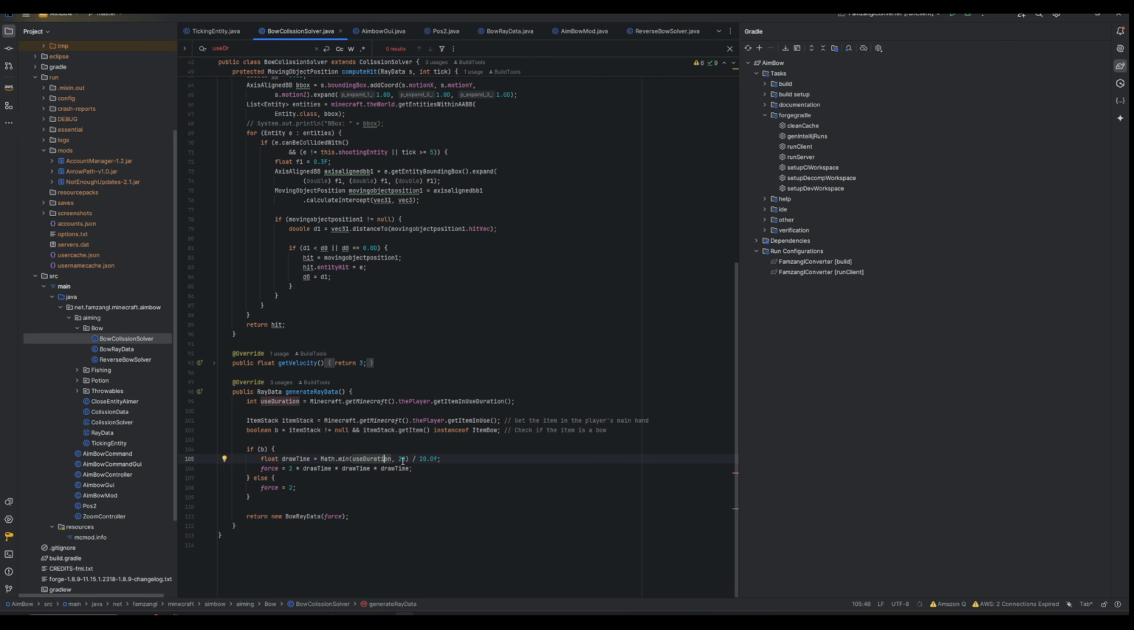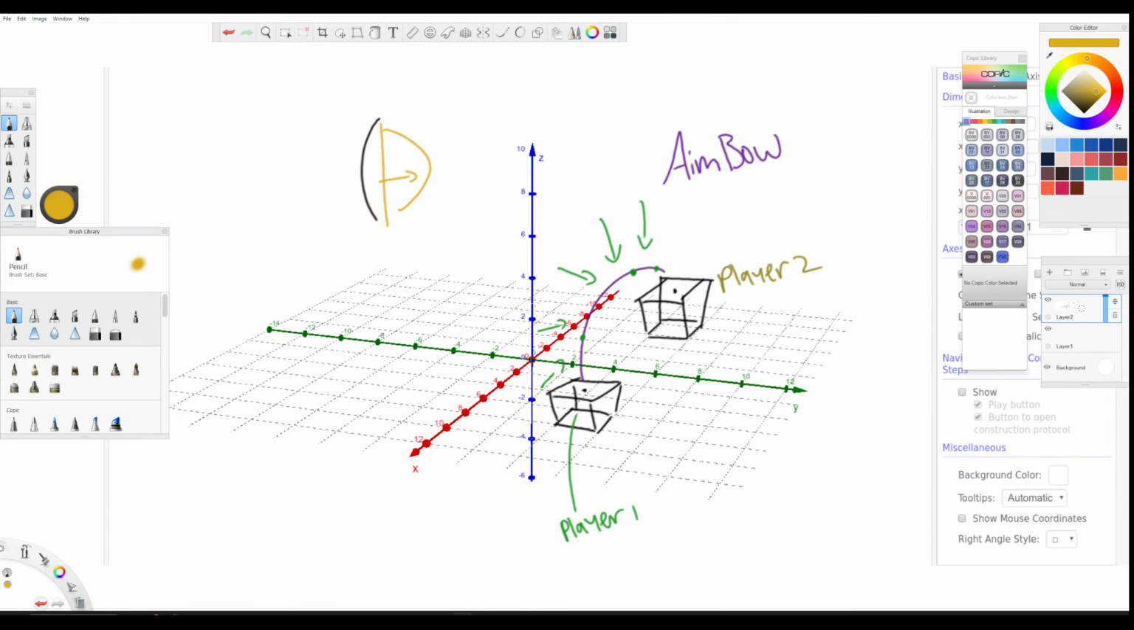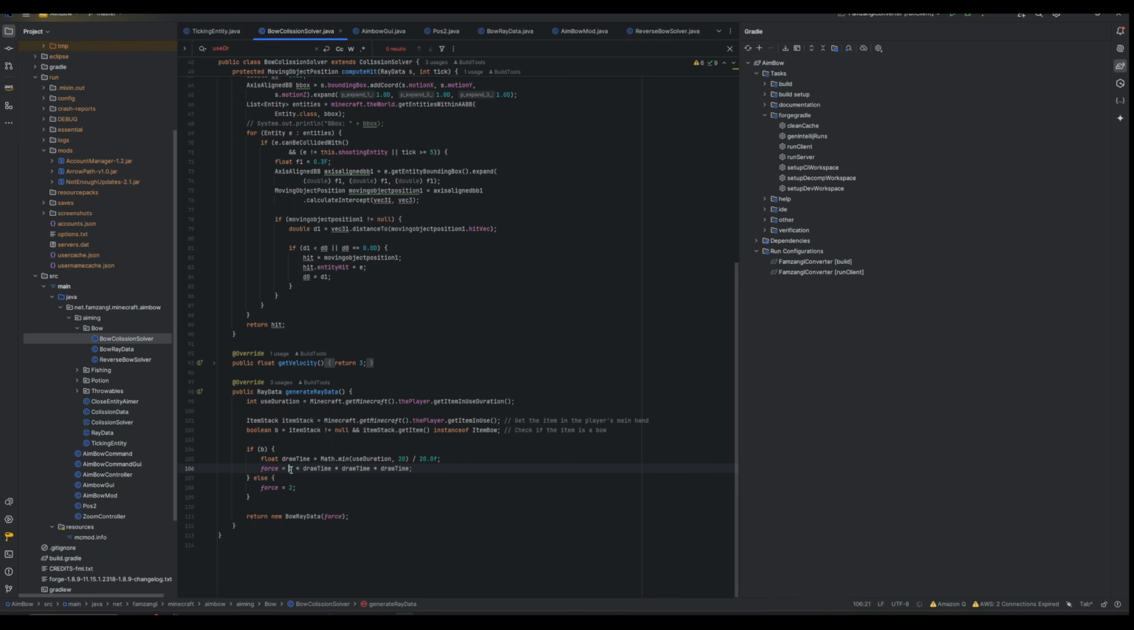So basically 0 would be like no charge, and 1 would be a full charge, right? Then what we do is we cube the draw time, because if you ever notice in Minecraft when you draw it back, it gets exponential. It basically exponentially gets farther. So that's kind of what we're doing here, and that gives you the force of the bow.